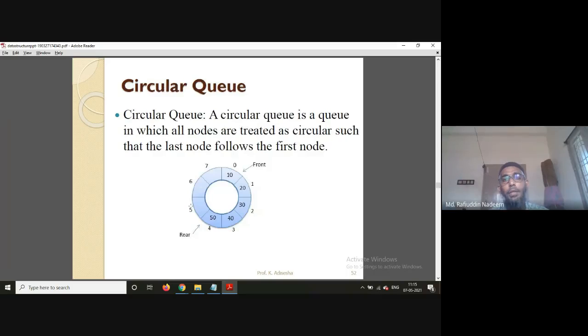Next, if I talk about the circular queue, it is a queue in which all nodes are treated as circular, such that the last node will follow the first node. Like here, 0, 1, 2, 3, 4, and next 5 is empty here. If I want to insert anything, it is entered at the 5 place, then at the 6th position, then at the 7th position. Now, for suppose if an element is removed, then the front is shifted to 1, and there will be an item which is empty here.